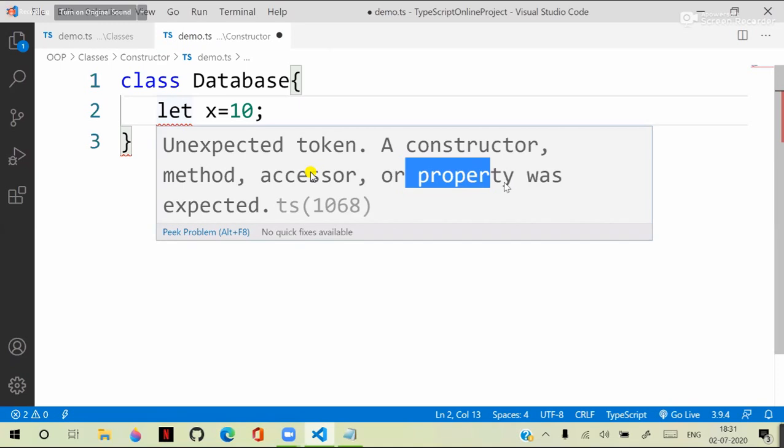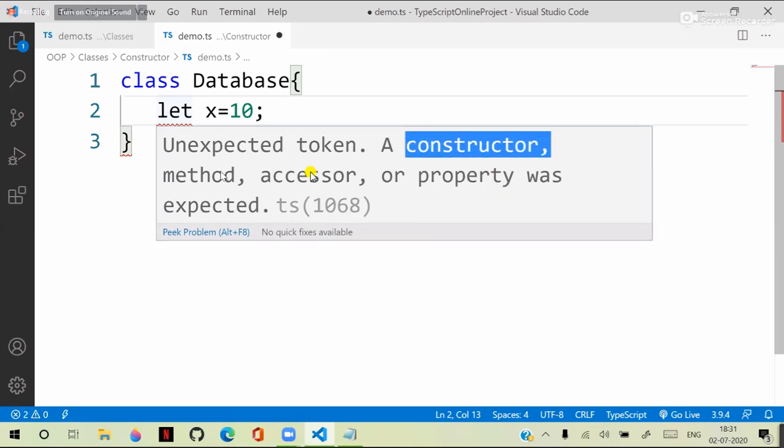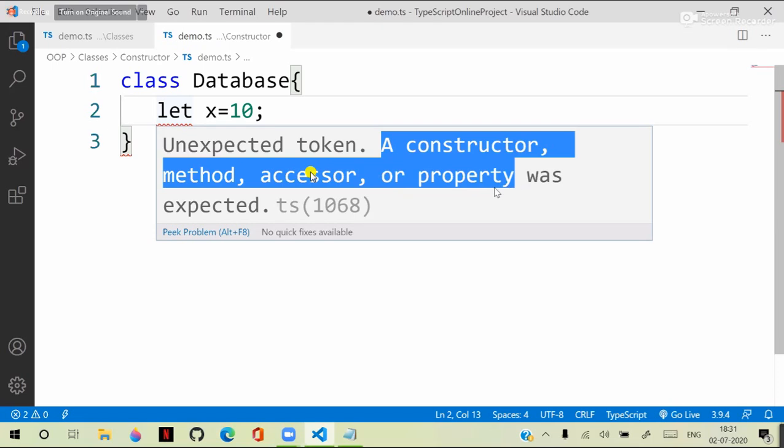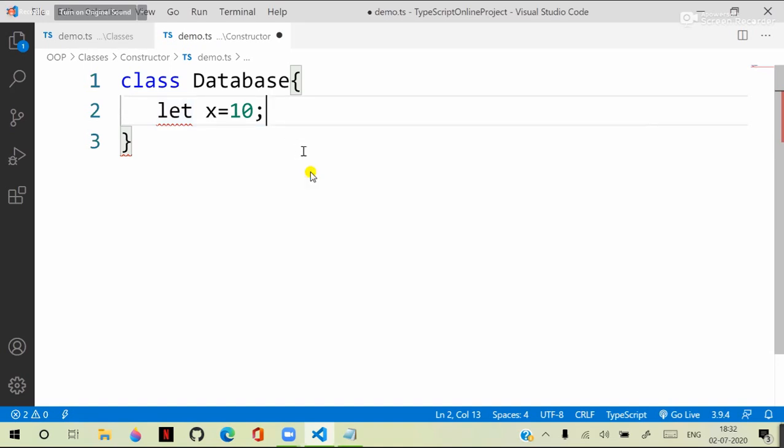What are the members in a class? A class can contain a constructor, a method, an accessor, or a property. You cannot have anything else inside it. These are the general members, I already told you. So you cannot have a variable inside the class. It can be a property.